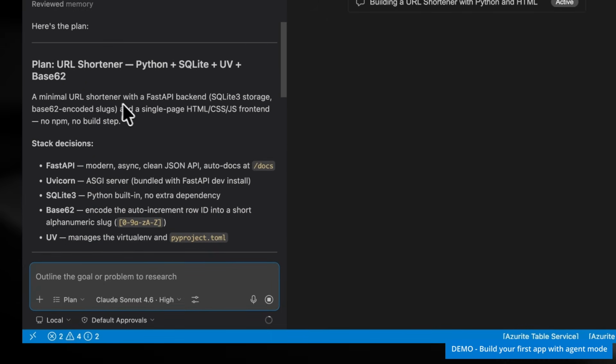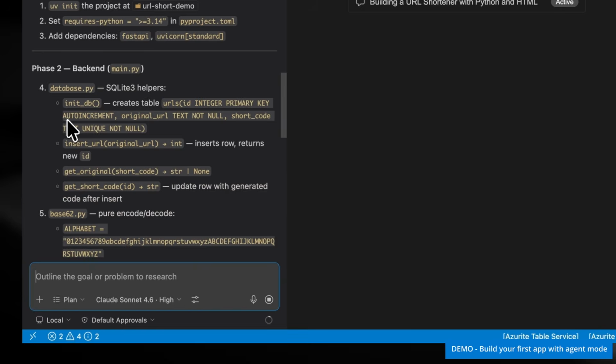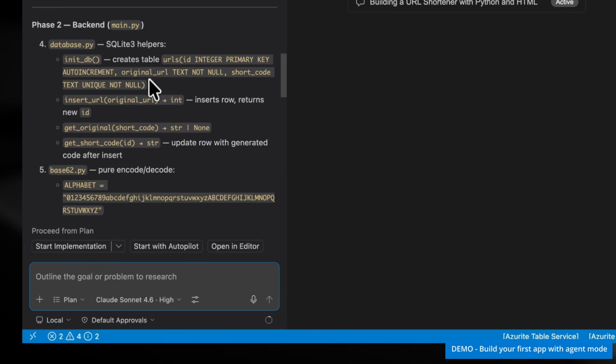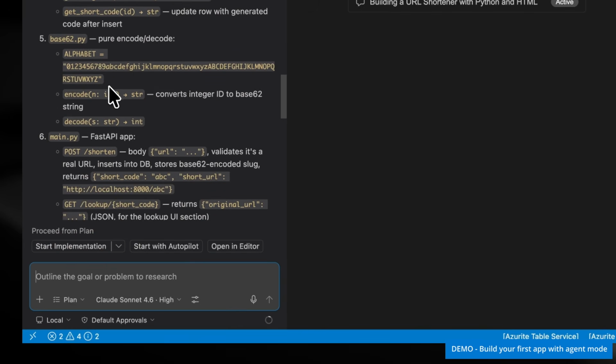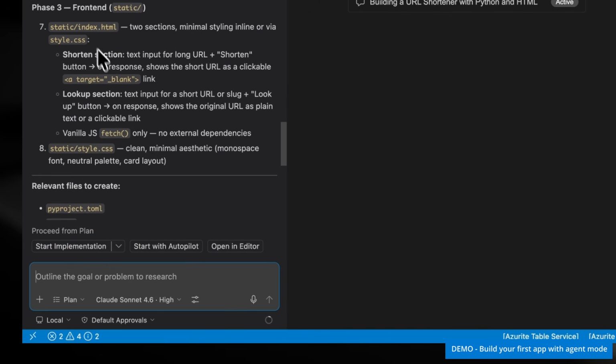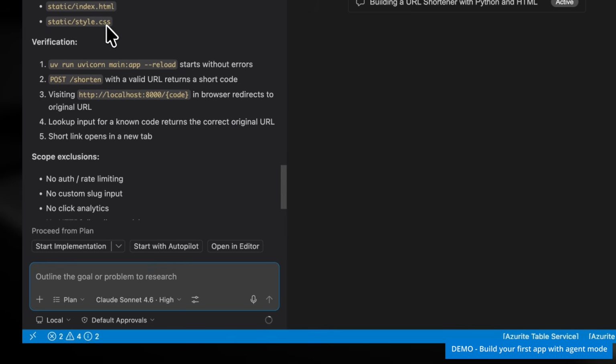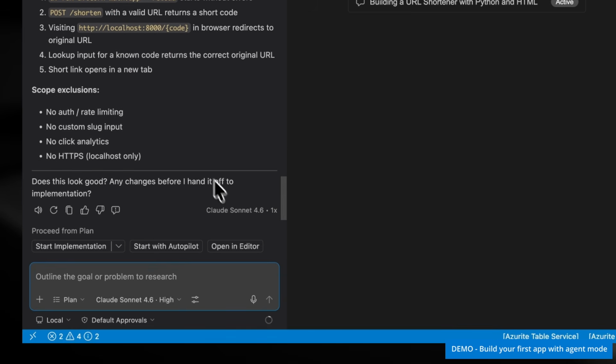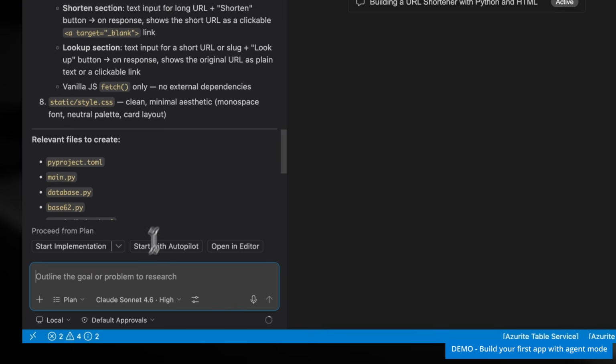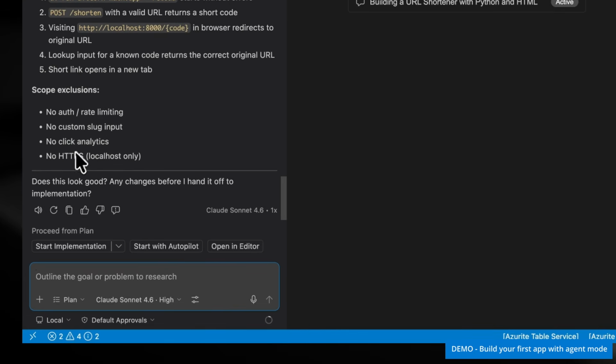A minimal URL shortener, that looks good. UV core, that looks good. Backend, that looks good. Encode, that looks fine. All right. And vanilla, perfect. That looks good. Okay, great. That actually looks fine. Now for the implementation, we can click on Start Implementation.